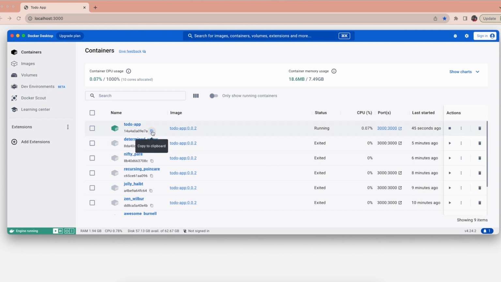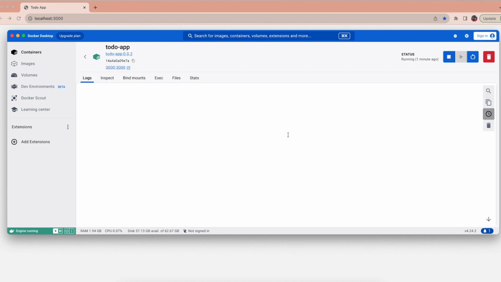You can copy the container ID from here, and then there are a few more things, right? You can stop the container, just the way we do docker stop, we can stop the container from here. Then there are a few more actions. Okay, view details. Let's go to view details and see what details we get.